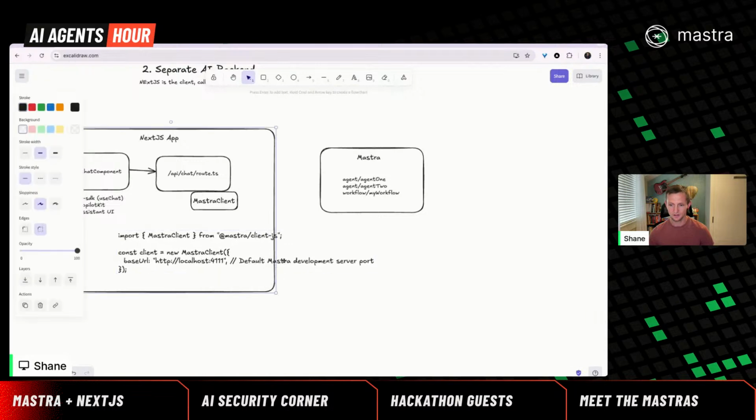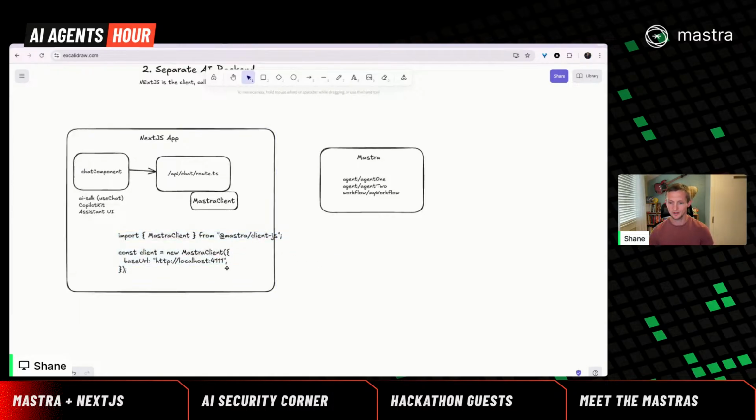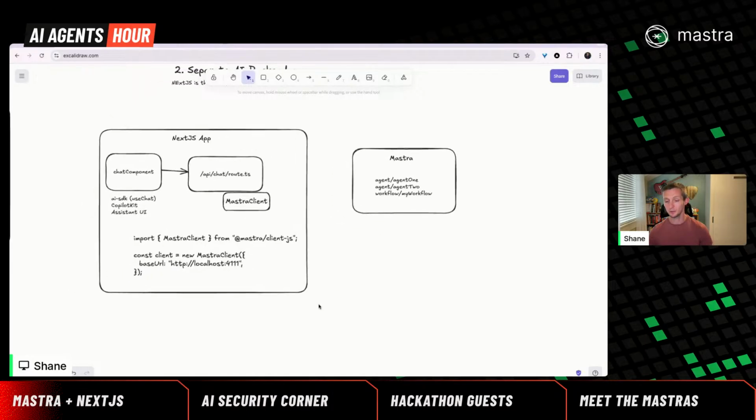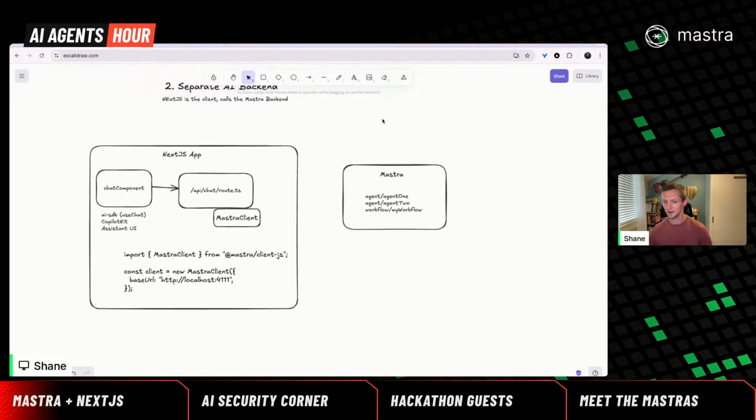And again, if I was running this locally, I'd probably just be using localhost. But if I deployed this somewhere, Mastra could be deployed to Vercel, could be deployed to Cloudflare, should be able to be deployed anywhere, or Mastra Cloud, which we're currently just in beta. But you could essentially point this to that URL. And now in your chat route, you are using Mastra client to reach out to Mastra.